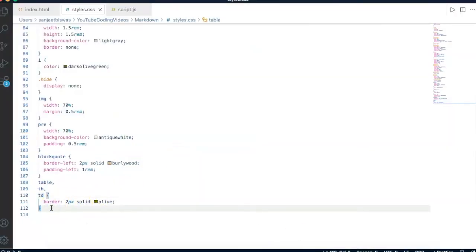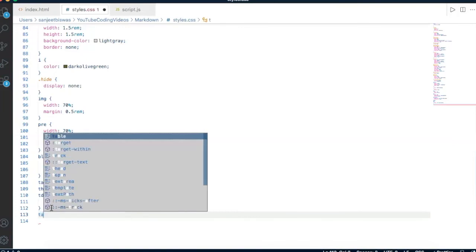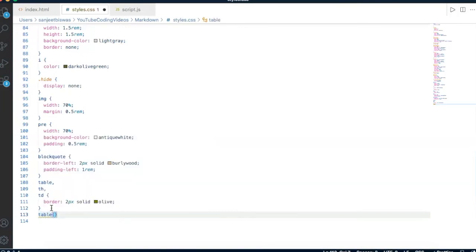All right, so in order to increase the width of the table, I'm going to select the table once again separately, because I'm only interested in increasing the width of the table. I am not interested in increasing the width of TH and TD, because that doesn't make sense. If you increase the width of the table, the width of the TH and TD cells within the table will also automatically increase. So I'm going to select just the table.